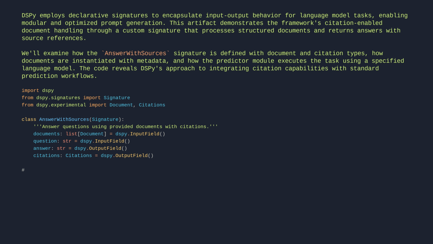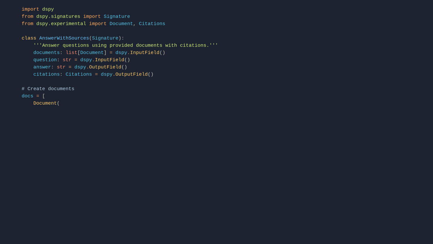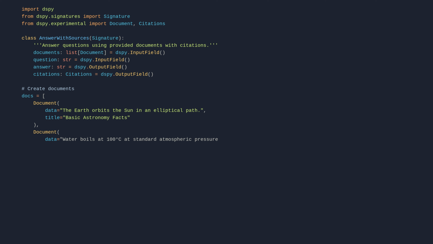Hash: create documents. docs = Document(data="The Earth orbits the Sun in an elliptical path.", title="Basic Astronomy Facts"), Document(data="Water boils at 100 degrees C at standard atmospheric pressure.", title="Physics Fundamentals"). Hash: use with a citation-supporting LM.